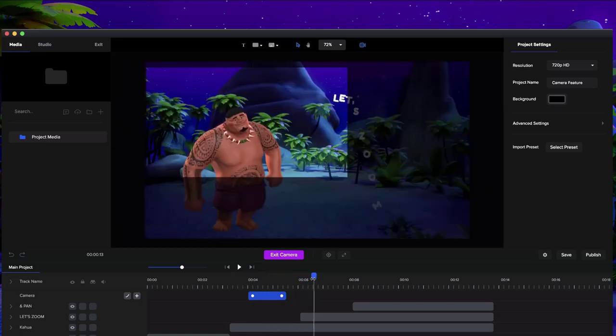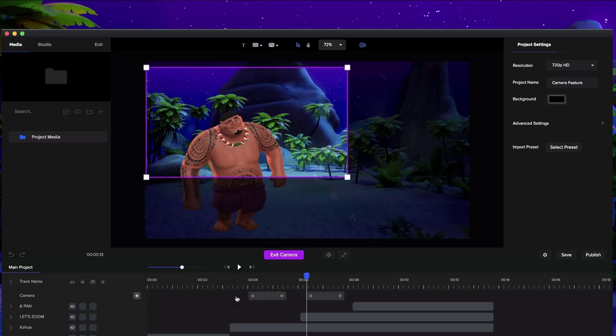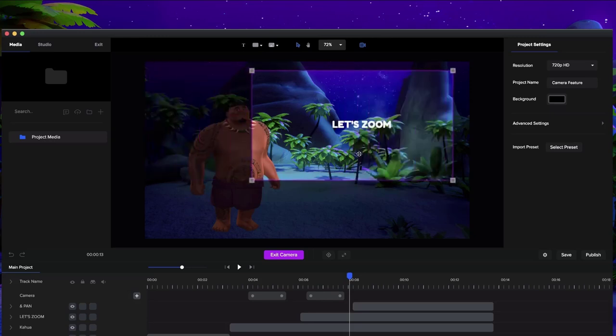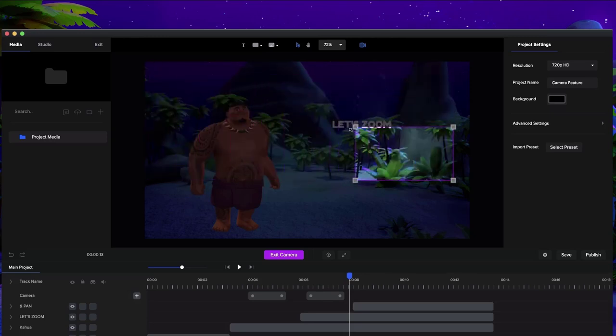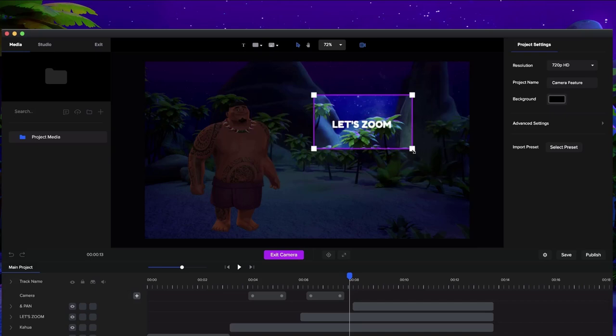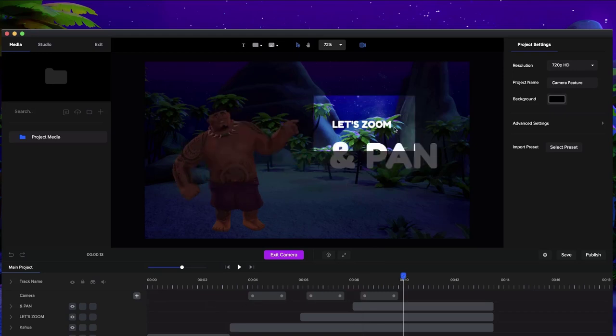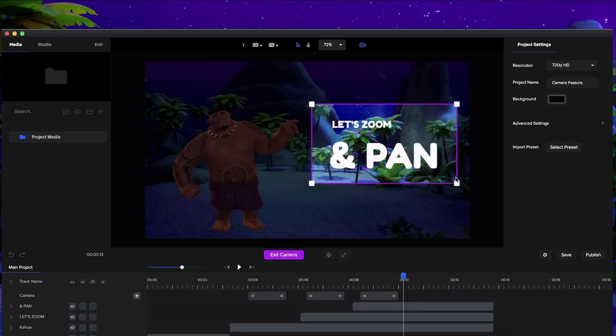And then at this point, as the text is animating on, I want to pan across and zoom across. So I'm just going to click on the plus icon again, and then move the time indicator at the end of the animation, and then just come across. And I'm going to make it smaller so it zooms in as well, like this. So let's zoom, and then as the next text comes in, about here, I'm going to start animating that as well. So let's click on the plus icon. Move the time indicator to the end, and then zoom out and come down a bit like this.